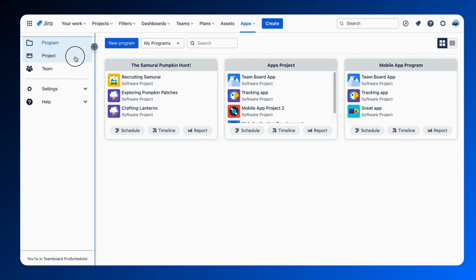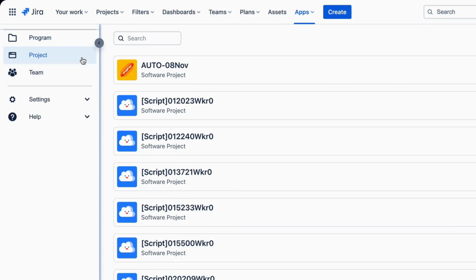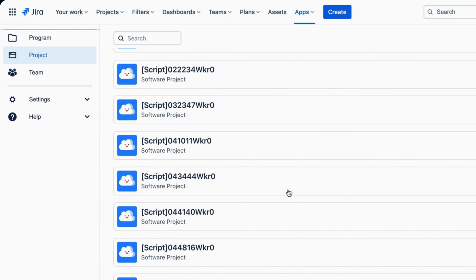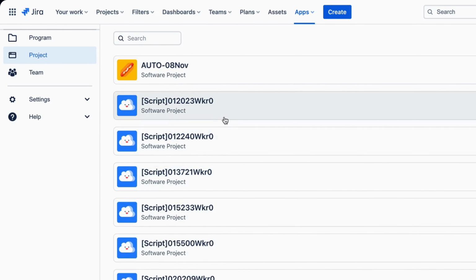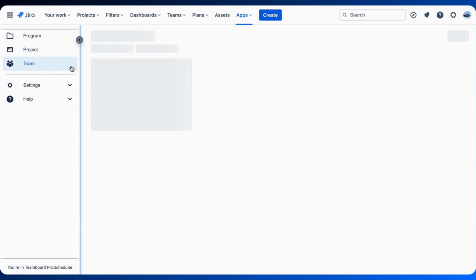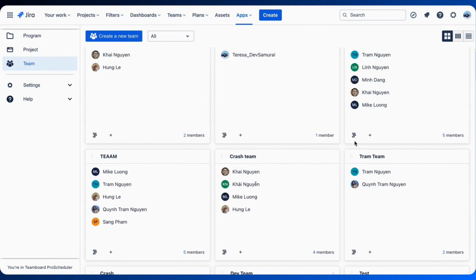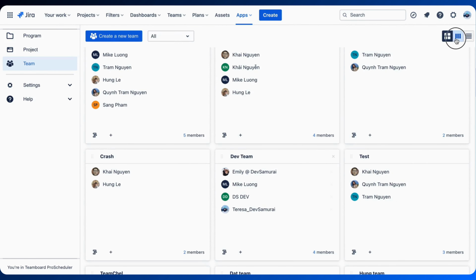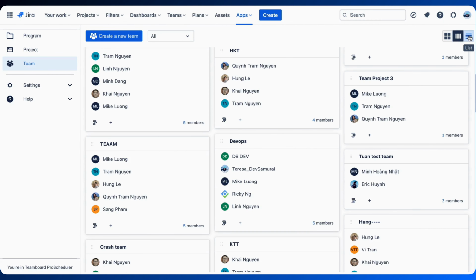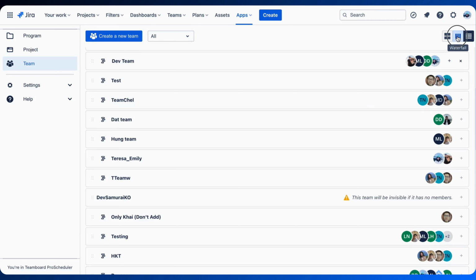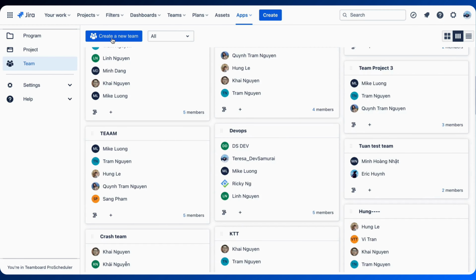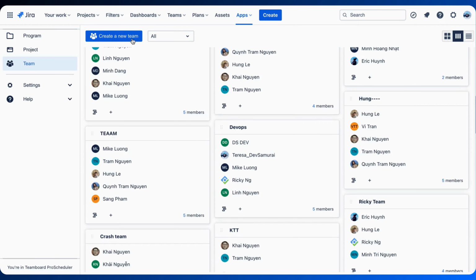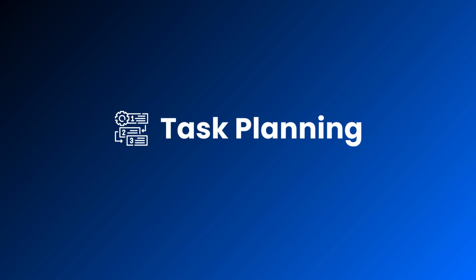Next is Project. This section is dedicated to managing individual projects. It displays each project from your Jira system, allowing for focused project management. Lastly, we have the Team section. This is where team management comes into play. Create a team name and move to the team board to manage your team's tasks and projects all in one place. Now, let's dive into the specific features of TeamBoard ProScheduler.